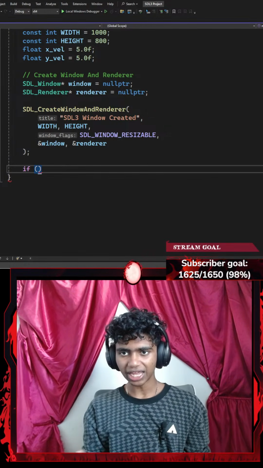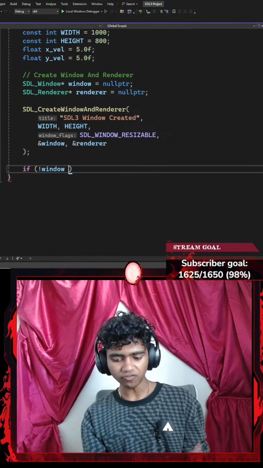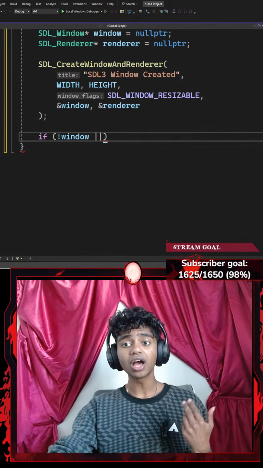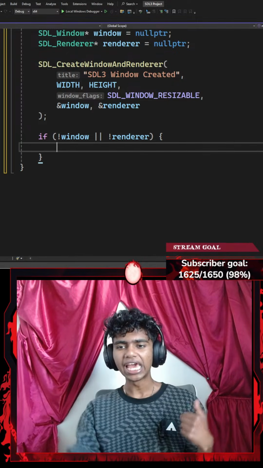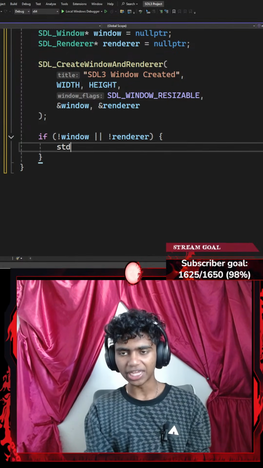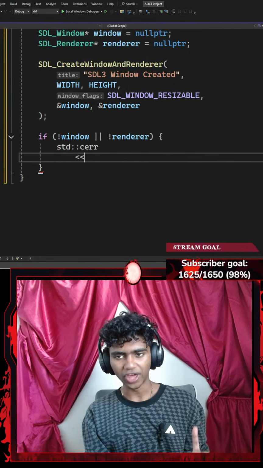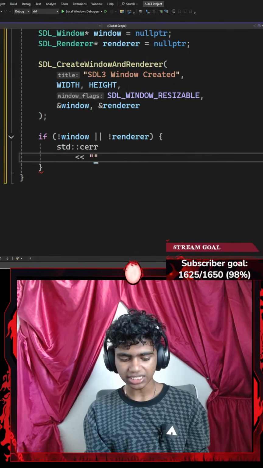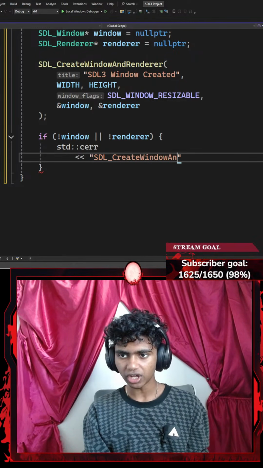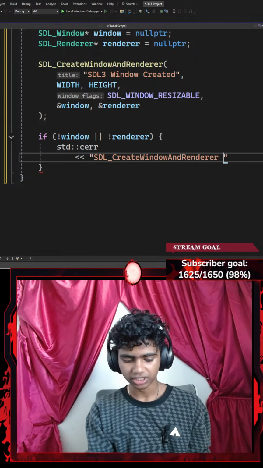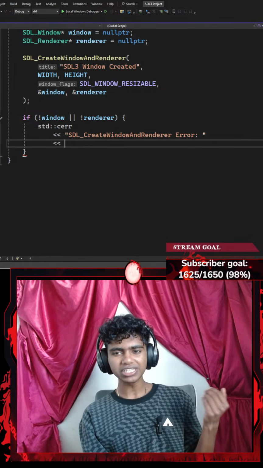So I'll go with something like if not window, if my window was not created properly, or if not renderer, if my renderer was not created properly. If either one of them were not created properly, I'm going to display myself an error message. So I'll go with a standard C error with an insertion operator that says something like "I got a SDL_CreateWindowAndRenderer error."